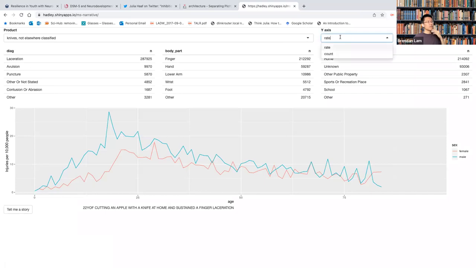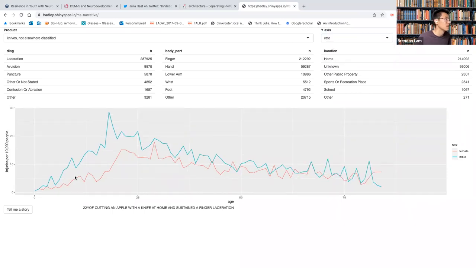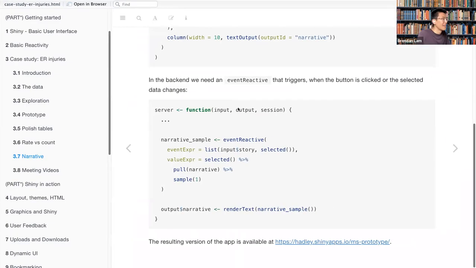Okay, here it is. So this is what we've actually built, or this is the code I just showed you. And so you can choose between rate and count and then tell me a story. Once we click that, it samples from the list of injuries and gives you a narrative for one of them. So it says, 66-year-old female states dropped a knife and cut lower leg. And that's pretty much our Shiny app.